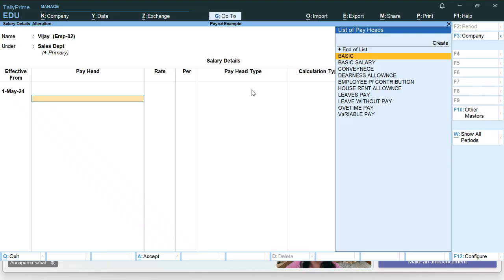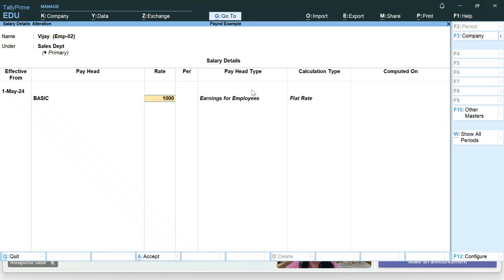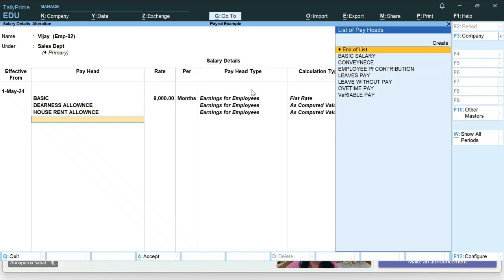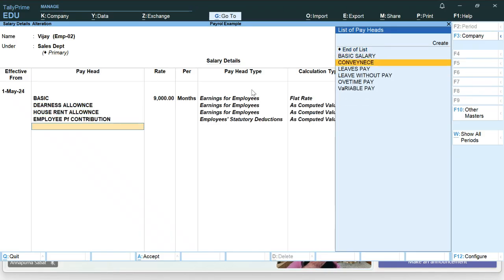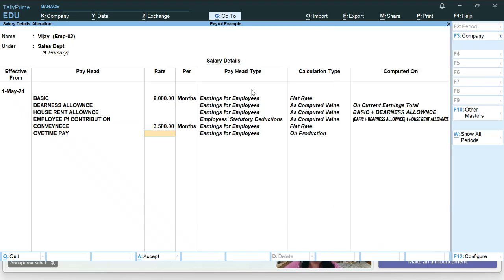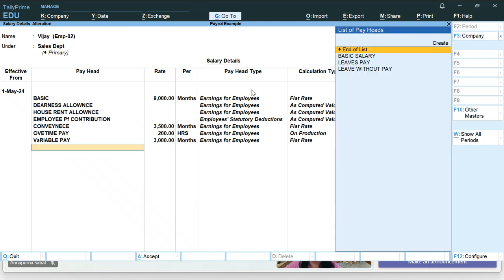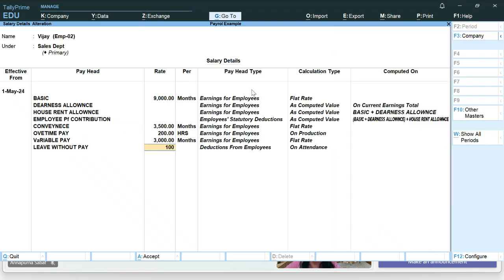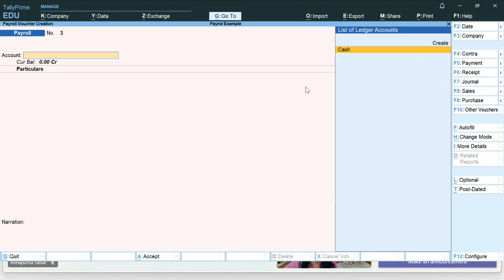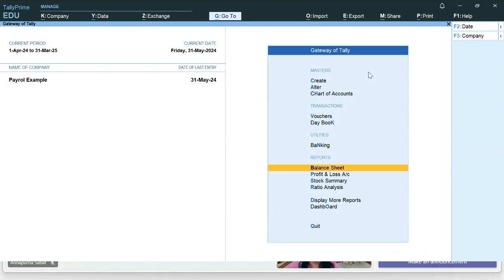Basic pay 9,000. Okay, not 10,000, 9,000. Then DNS allowance, HRA, PF contribution, conveyance 3,500. Then overtime pay, 200 rupees per hour. Variable pay, 3,000. Leave without pay, 1,000 rupees. So, in controlling, now we have to complete the vouchers first.